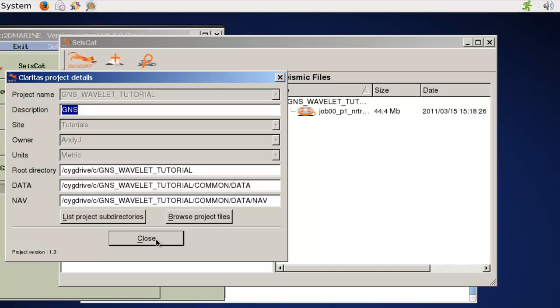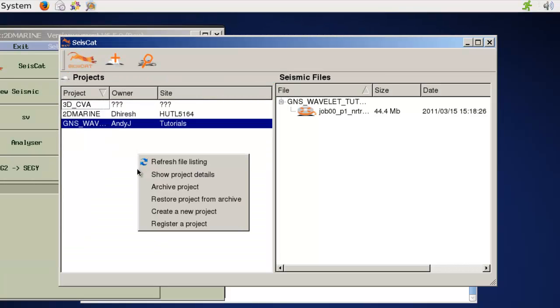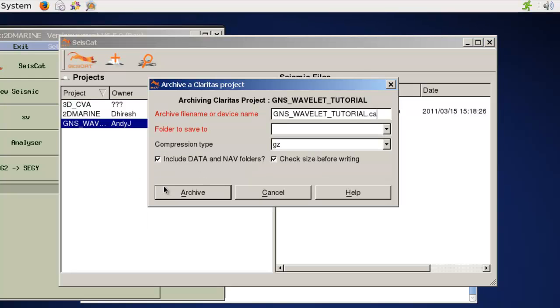We can again archive a project from here. It'll again bring up a simple Qt interface with a couple of mandatory parameters, i.e. the output dataset name we want to create, the folder we want to save this to, and then everything else we can either leave as the default, so the compression type, or whether we want to include data and nav folders in this archive. I won't actually run that, but basically that's the parameter form.